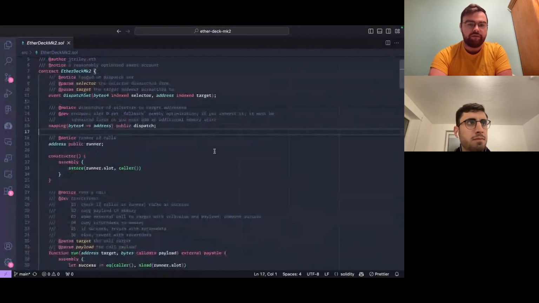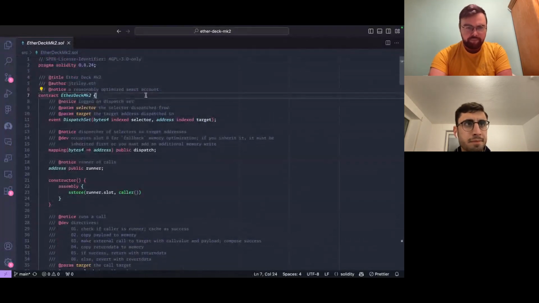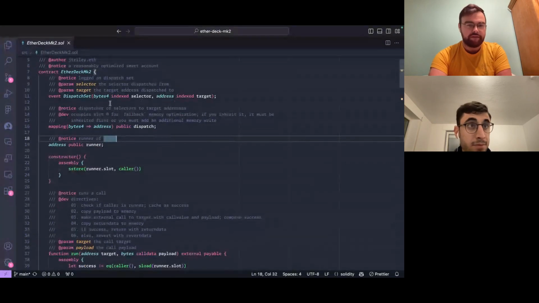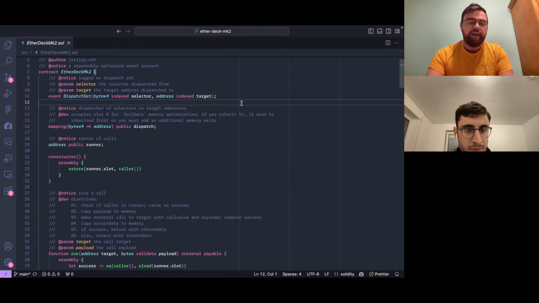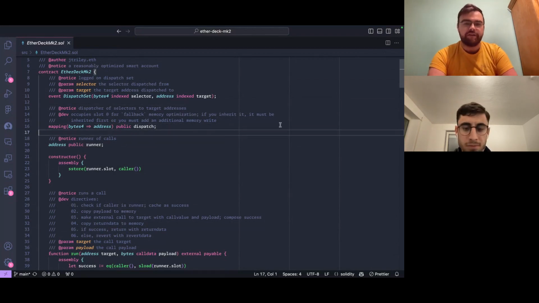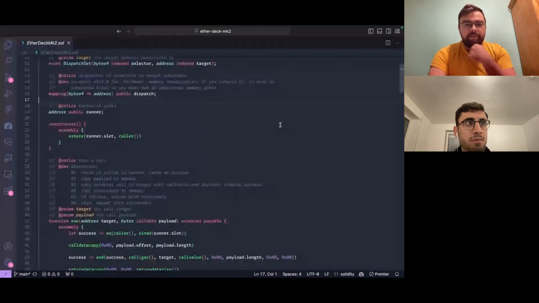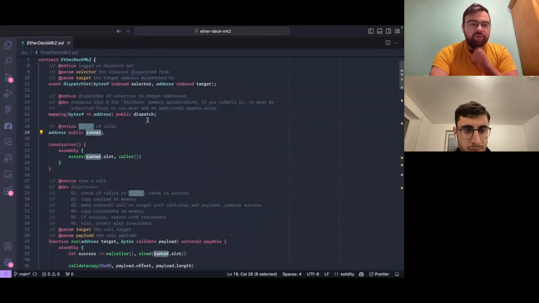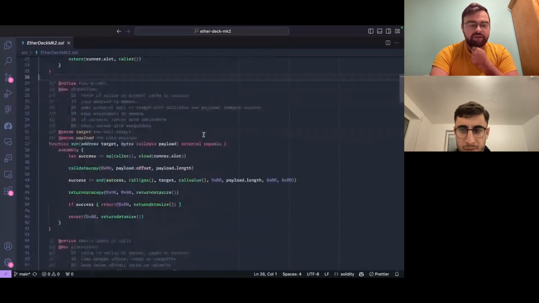So we'll switch over to VS Code here. This is the Ether deck. And this is the core deck that everything else gets registered through. We have one event, this dispatch set, and that allows you to index and reason about which selectors are set to which addresses and things like that. So we have, again, like it was mentioned before, the dispatch and the runner. These are public, so you can just call these and read information from them.